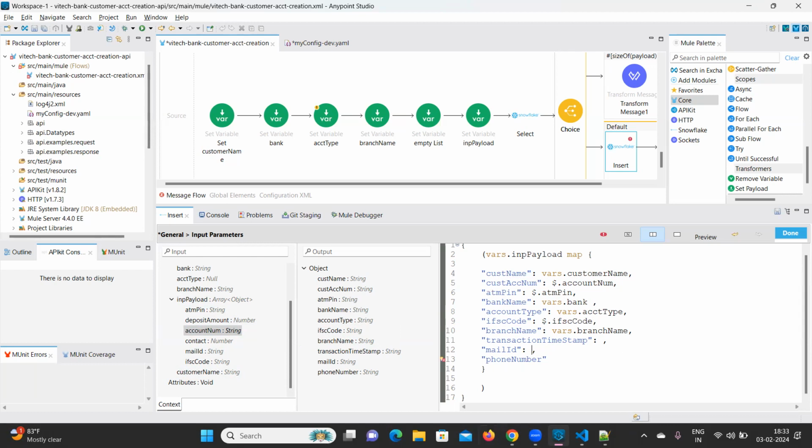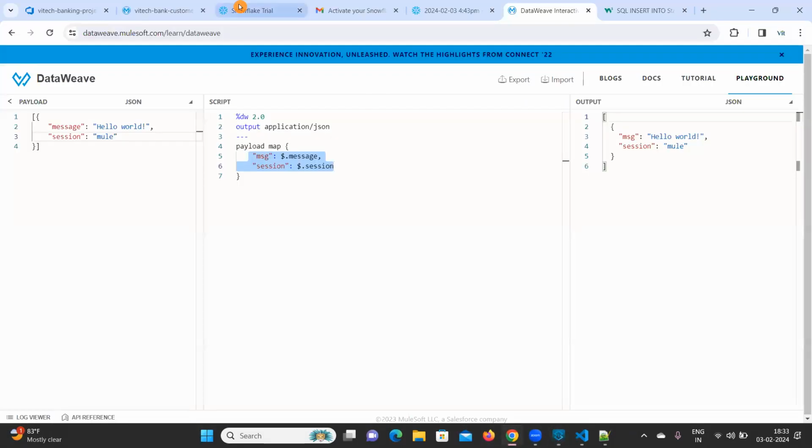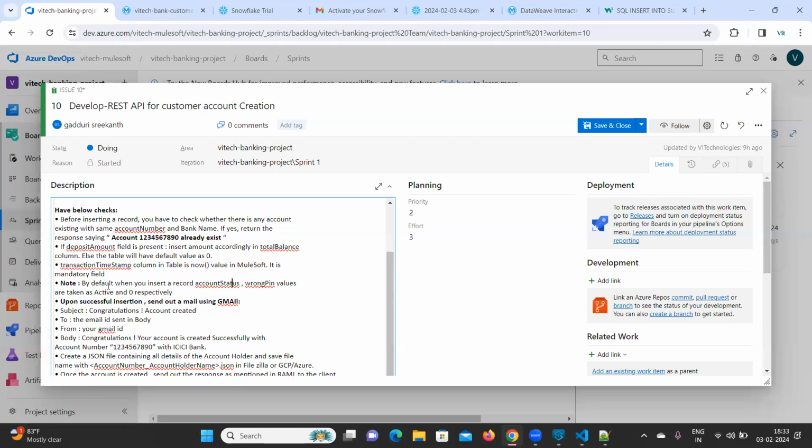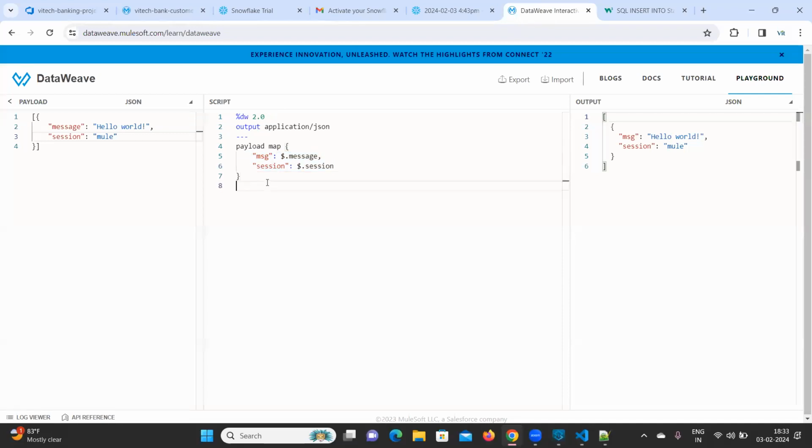Next, timestamp. That's a very important one. Whenever you do some transaction, or whenever you are going to create the current timestamp value, you need to insert it as per the requirement. See, the transaction timestamp column in the table is now. In MuleSoft, it is a mandatory field. So whenever you are going to do some transaction, you have to display the time.